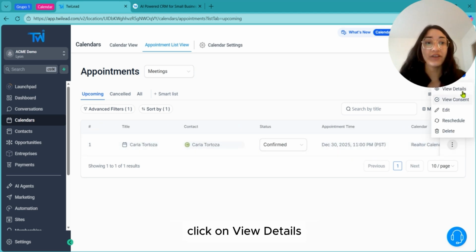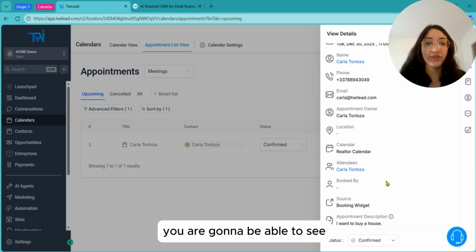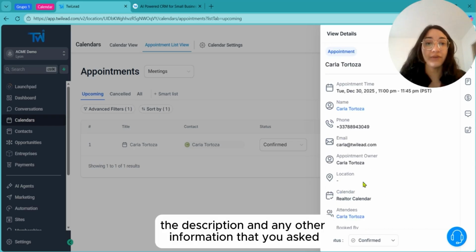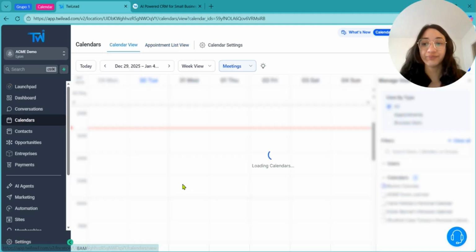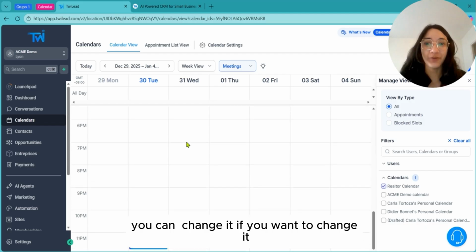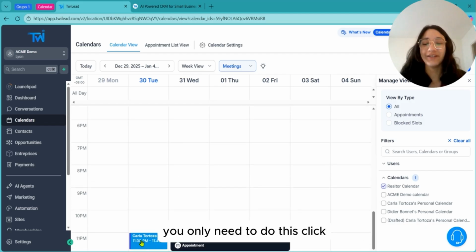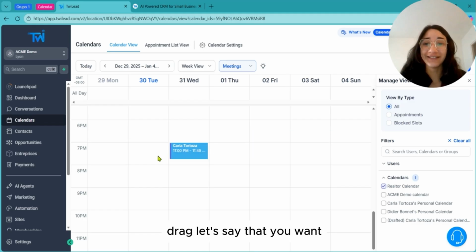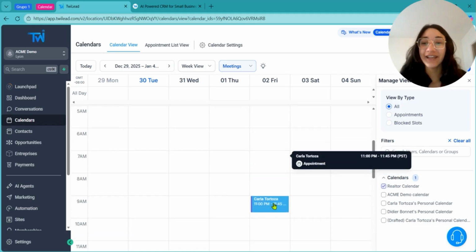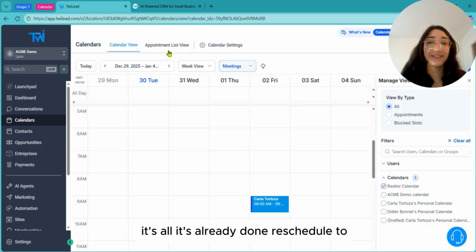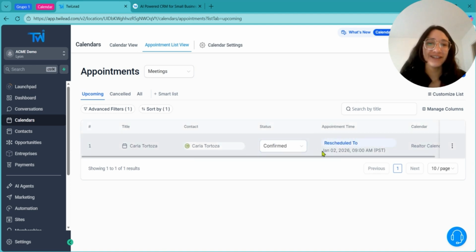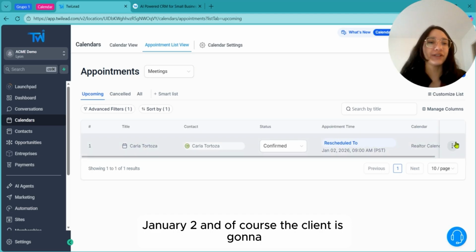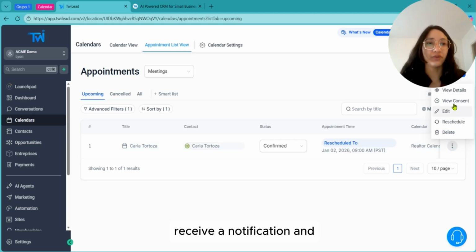And if you click on view details, you are going to be able to see the description and any other information that you ask. And I want to show you to end the video how to change it if you want to change it. You only need to do this. Click, drag. Let's say that you want at 9 a.m. January 2. And that's all. It's already done. Reschedule to January 2. And of course, the client is going to receive a notification.